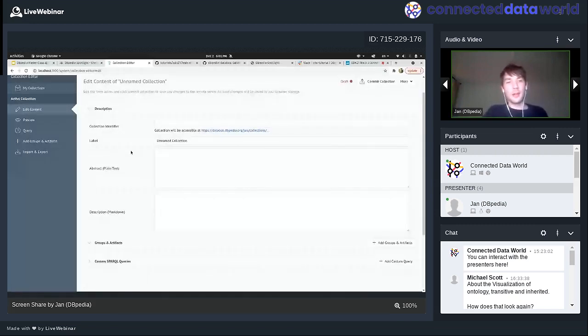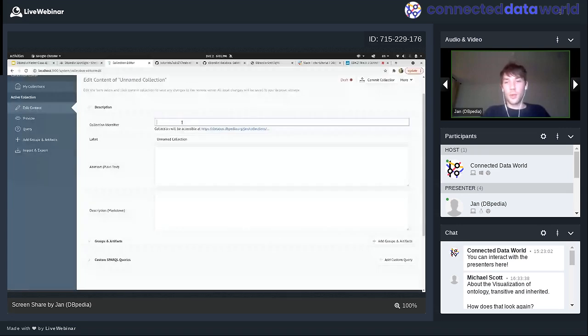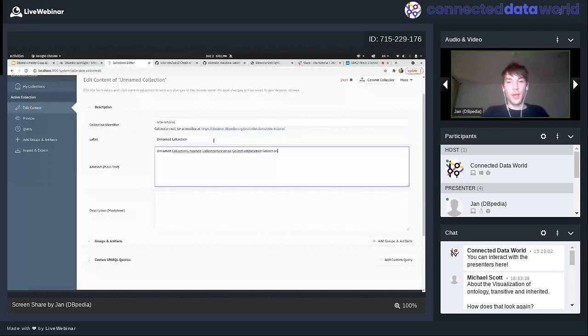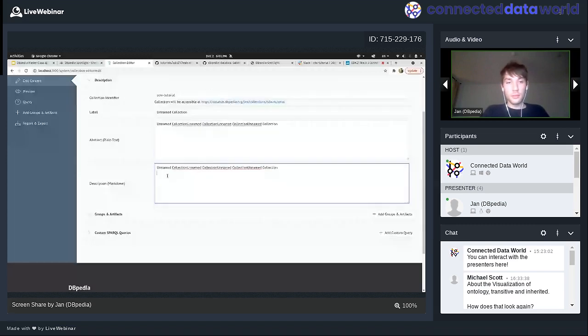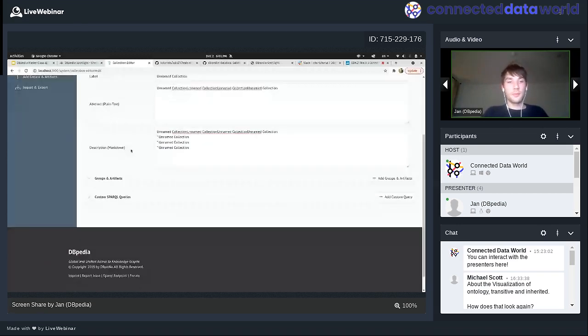Up here, we can enter some data, for example, the identifier. This will also demonstrate where your collection will be visible. So CDW tutorial, and my collection will then be at, oh, this is actually wrong. This will be at localhost 3000 Jan collection CDW tutorial. Bad case of URL hard coding here. Some abstract and description. You can also add markdown here to make it better. Let's add a list to add better documentation.